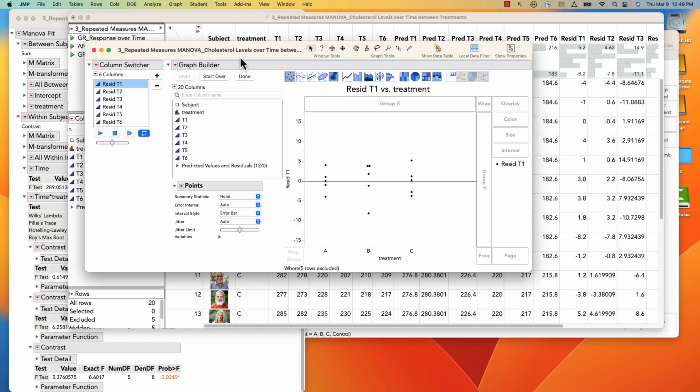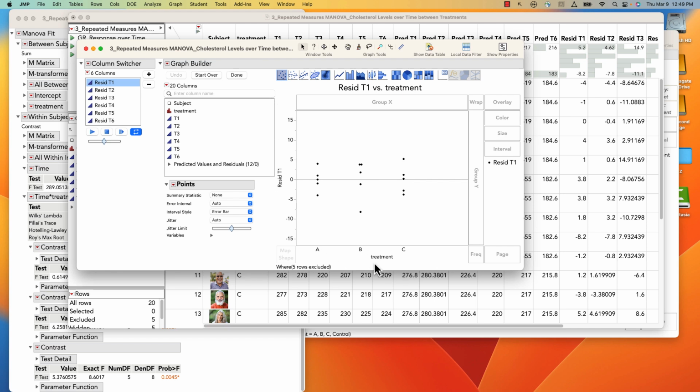So I can do some model diagnostics if I want. Here I'll open up, I made a graph of the residuals for the treatments. We just have treatment A, B, and C. And then with the column switcher, I can switch between the 6 time periods and look at the residuals and maybe identify ones that stand out. We can see the variation between these time periods gets larger as we go further on.